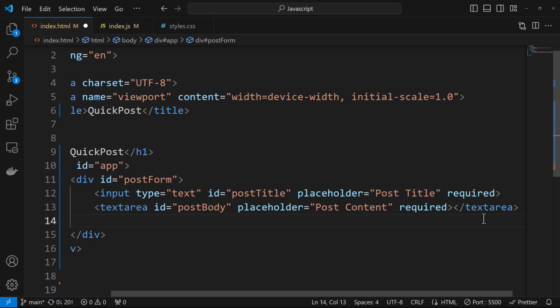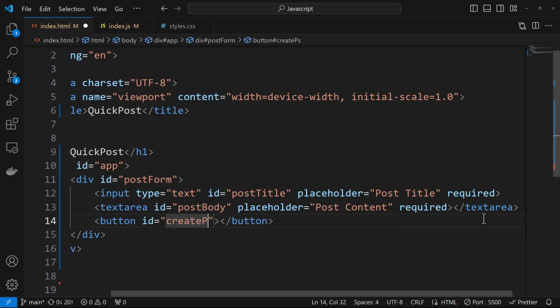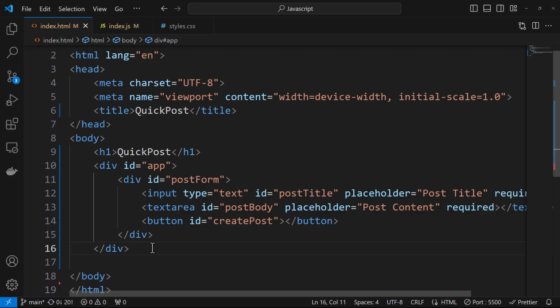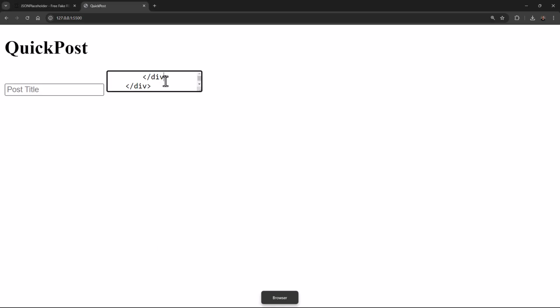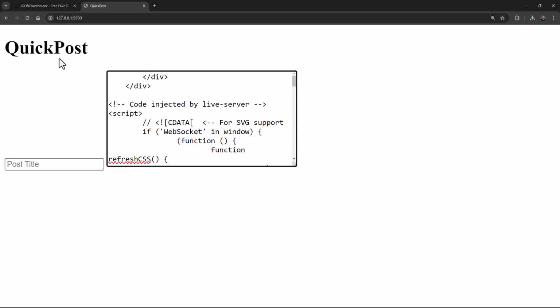I also need to add a button over here. So I'll say button, and I'll close this, and I'll have an ID over here. We are going to need an ID for this button because we are going to refer to it. In fact, for all the elements we need an ID, because we are going to refer to them from the JavaScript and get the contents. Now if you save this, you're going to have a basic form over here.